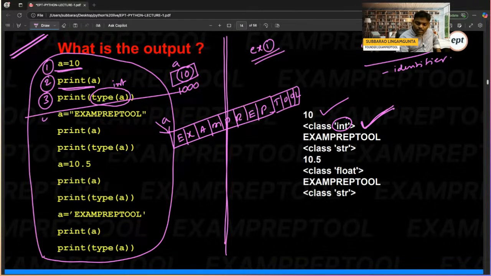So the fourth line is over. Inside A, you stored ExamPrepTool, but remember everyone, in double quotes. You stored something in the form of double quotes. That means A is a string. If you want, you can check. See the fifth one.